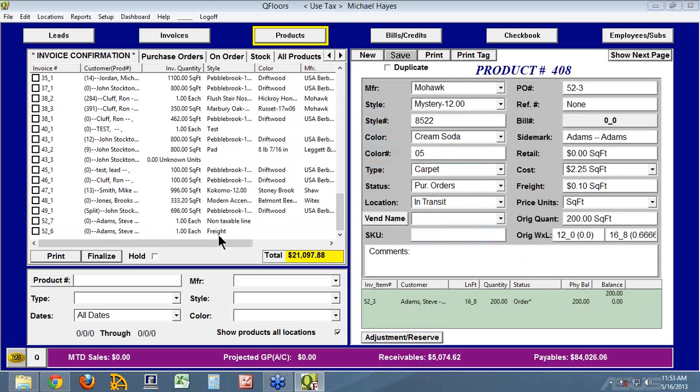Now we're left with these lines here. They're really what I call dummy lines over on the invoice. They do show up in the invoice confirmation because those details were typed into the style and or color. But we don't really want to see them here. You don't want to do the invoice confirmation clicking the boxes and create inventory of freight or inventory of some non-taxable item, whatever you called it.